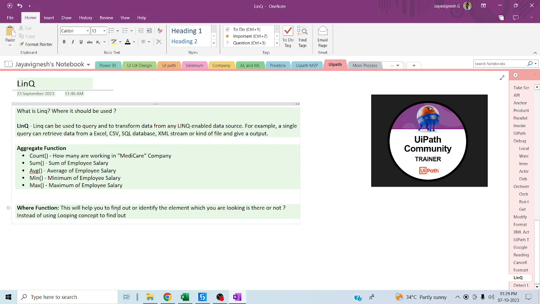In today's session, we are going to discuss the Where function. Before jumping into it, what is the use of learning this function, and where is it used? This function helps us find designated data from a data table, an array, or a list. Wherever you want to find your designated data, it helps you find it without using any looping concept.